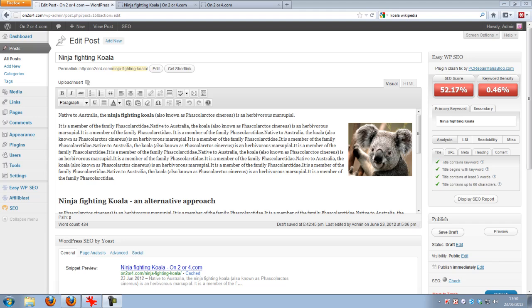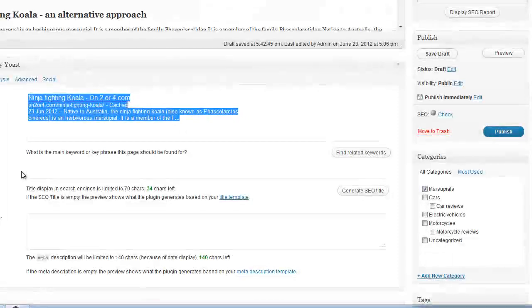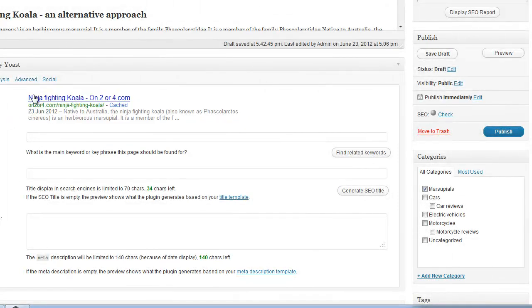Okay, what we're going to do now is just to optimize finally for the search engines. So what I want to do is to draw your attention to this little plugin here, WordPress SEO by Yoast. What this plugin enables you to do is, in the first instance, see a little snippet preview of how your site will appear in Google's search rankings. So if somebody searches for Ninja Fighting Koala, this is how your site will be represented.